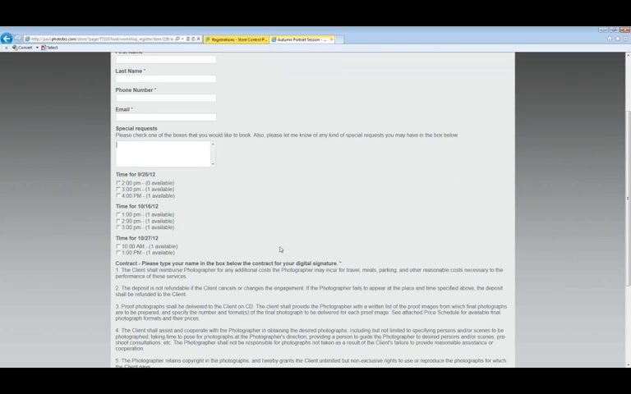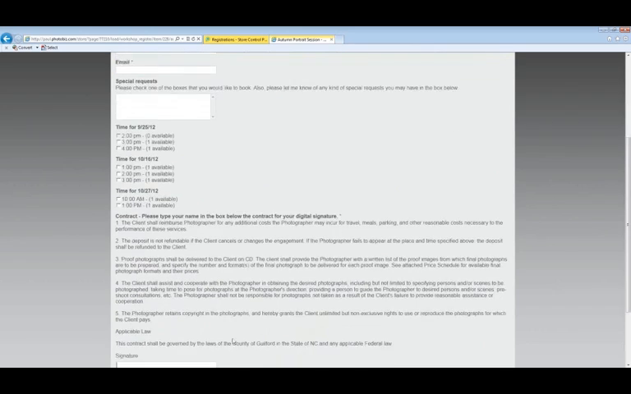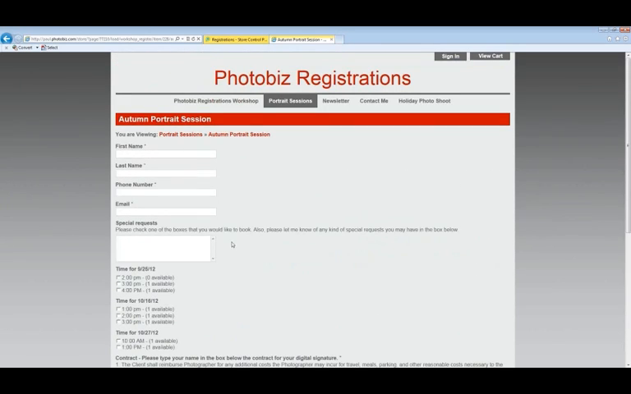I've also added my other times, plus I've put my contract on here. And I've put a single line field right here, so someone would have to put their signature in, kind of like a digital signature, saying that they do abide by the rules and regulations and the contract for this photo shoot. So as you can see, there really is a lot that you can do, and it's very customizable as far as these forms go.